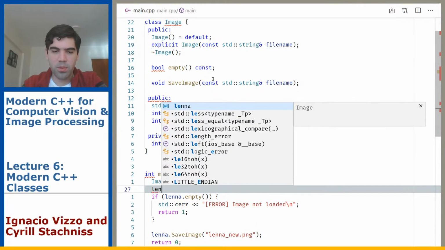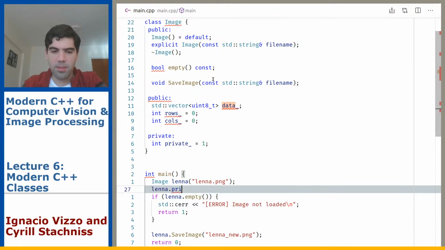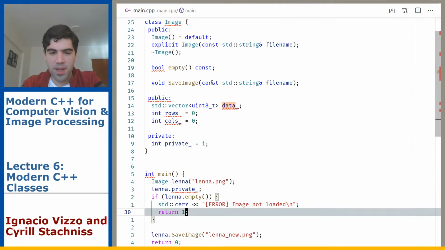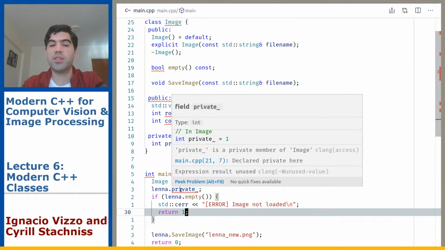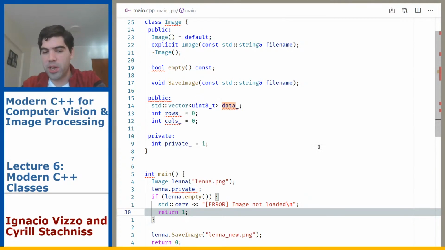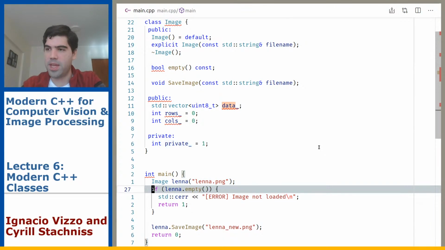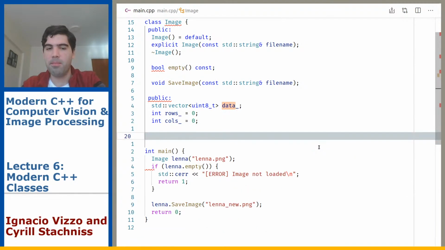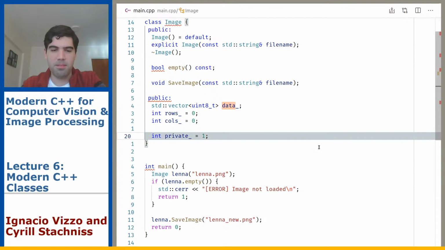Then if I want to do lena.private, I cannot even autocomplete, and you see here an error that you're trying to access a private member of image. So you cannot do this quite easily. So that's basically the idea behind private and public.